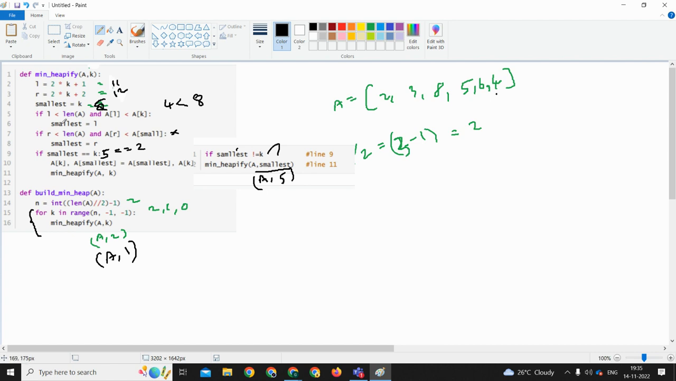They're not fair, right? These both are not true, correct? So we will go down for this ninth line, right side. If smallest not equal to k. But smallest is equal to k, I think, right? Yeah, smallest is 5. So we won't go inside, we don't go there. So at the end we come back. That's all.